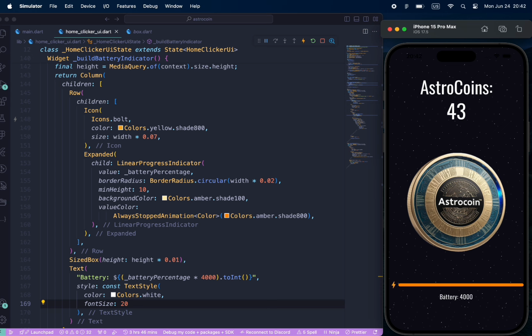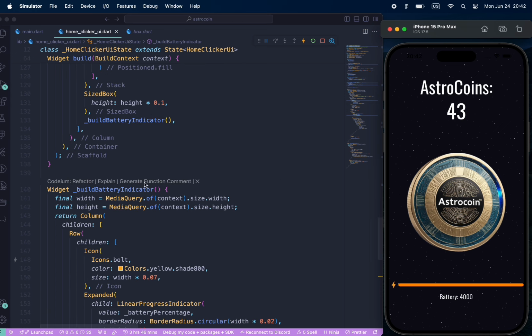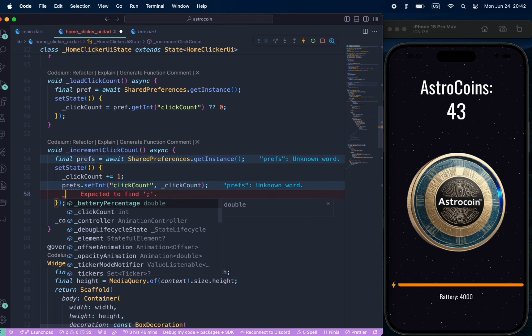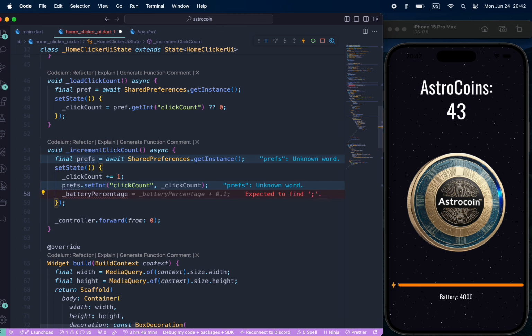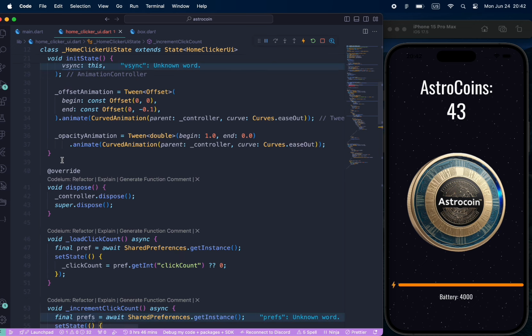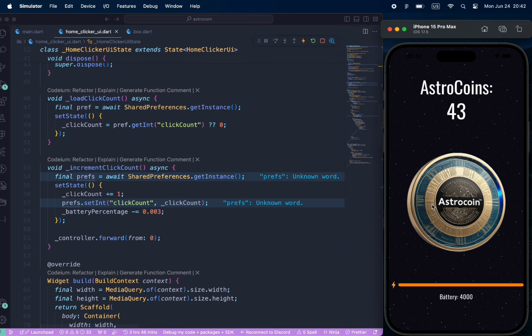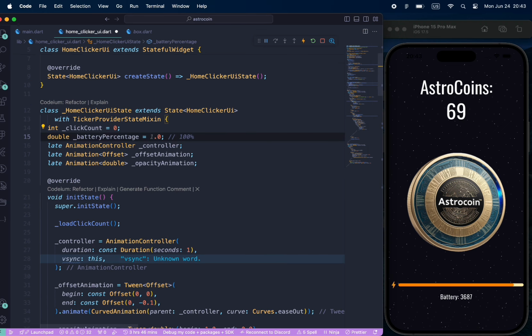So in order to do that, we need to do it in our click increment count. After saving our coin, or before, it doesn't really matter, we can reduce our battery percentage by the most logical thing I found, 0.003, and it is again set to final, so let's just remove the final. And right now if I start clicking the coin, you can see that the battery percentage is going down until it hits 0. But for the sake of showing, I set it to be 1.